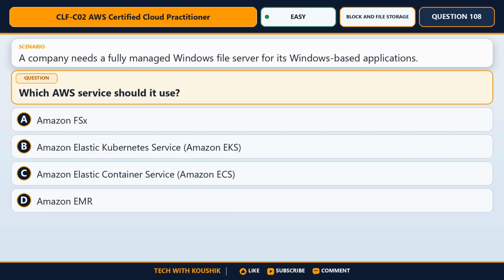Question number 108. A company needs a fully managed Windows file server for its Windows-based applications. Which AWS service should it use? Option A, Amazon FSx. Option B, Amazon Elastic Kubernetes Service, Amazon EKS. Option C, Amazon Elastic Container Service, Amazon ECS. Option D, Amazon EMR.